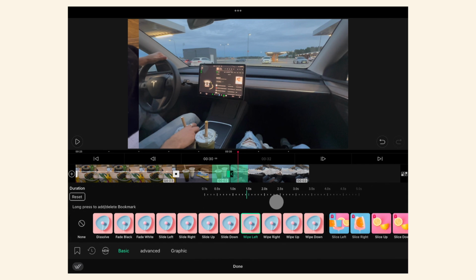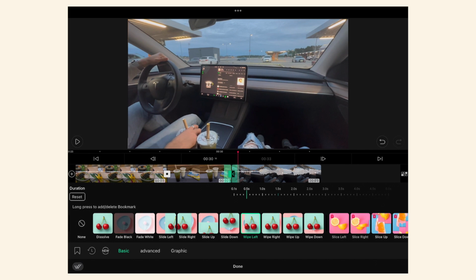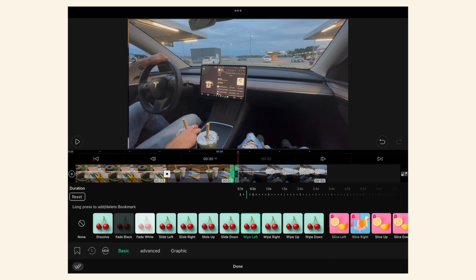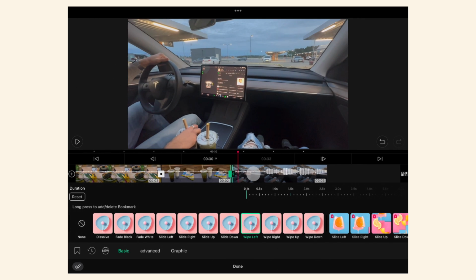So as you can see above all the transitions, you have duration. So if we go down on the slide to like 0.5 seconds, it will be like a really fast swipe. You can even do like 0.1 second.